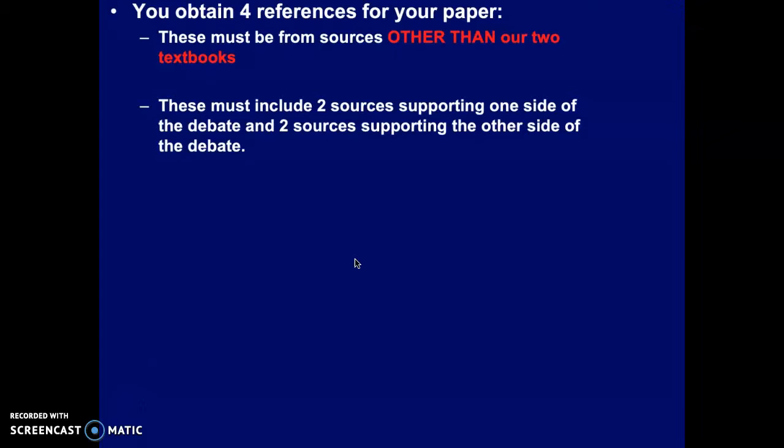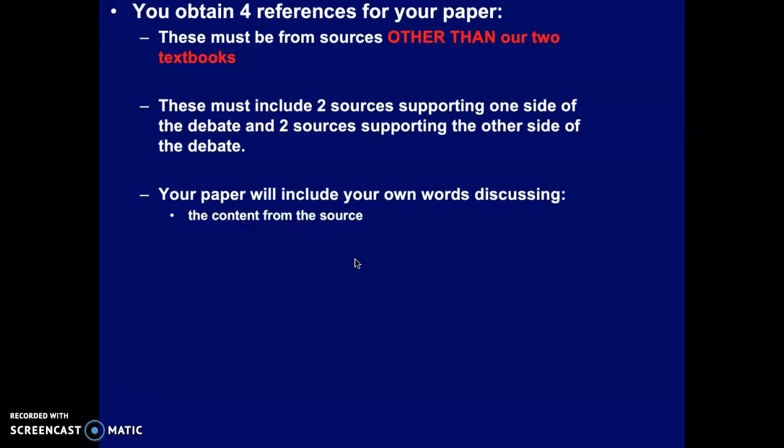Many students ask me, well, if I get one source that has a yes and a no point in it, can I use the same source for both? No, that's interesting reading for you, and I'm glad you found that, but I would like you to have 4 sources. Your paper includes the content from the source and what you think about it.